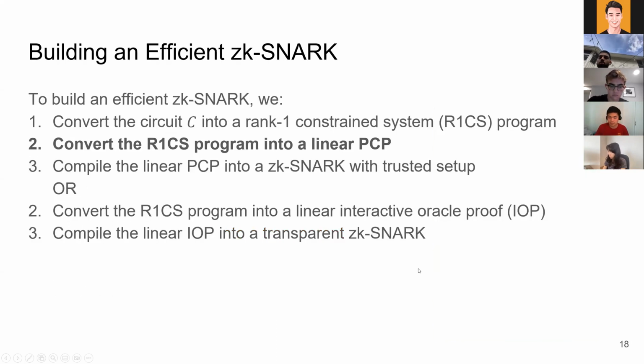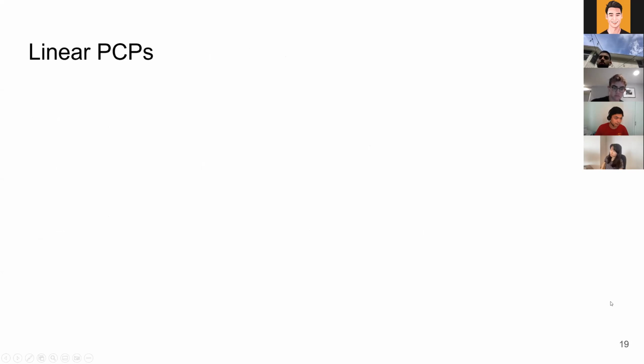So now we're going to go to step 2, which is we want to take this R1CS program and turn it into a linear, probabilistically checkable proof. All right, this is where things are going to get even more intense. So please ask questions, and you have the copy of the slides from the Discord so that you can go back and reference things if I'm going too fast.